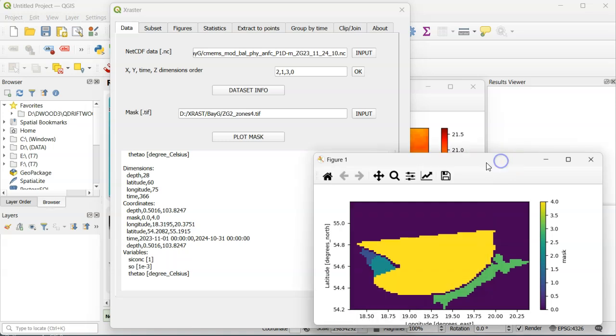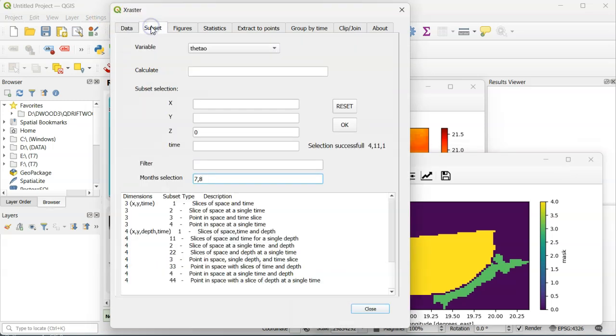We display the mask. Our goal is to determine the average temperature of the entire water mass in the Bay of Puck area for July and August. In the mask, this area is marked with the identifier THOD1. We go to Subset and enter the months 7, 8, July, and August. To also view a histogram, we apply a mask filter for the Bay of Puck.